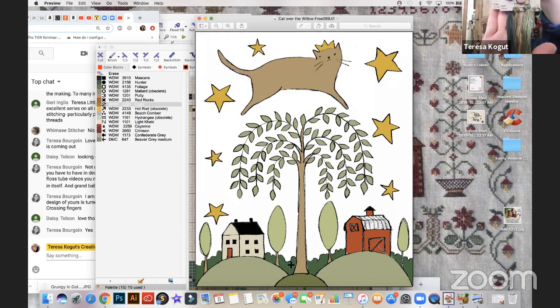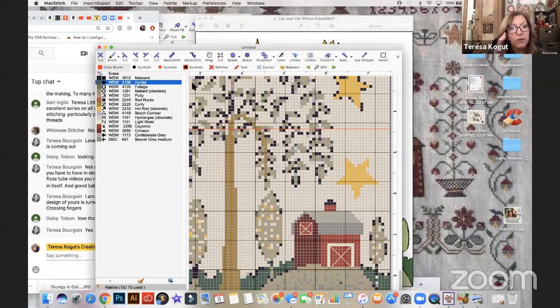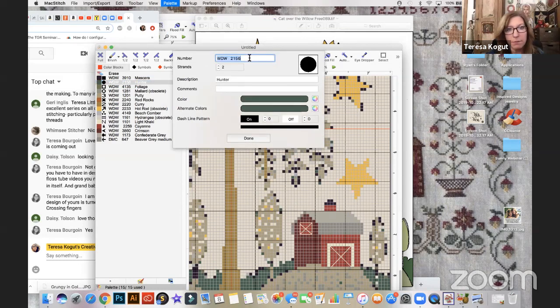What do you think for the three greens? Dark, medium, light. So I like those, and I think they're different enough. One is more yellow, one is dark, and one is more of a blue green. So our dark green on here, it says Hunter. I don't even know if they have a Hunter because I've never used it. So I'm going to go in, edit this thread, and we're going to put in 2158 Hunter. I mean, Juniper.